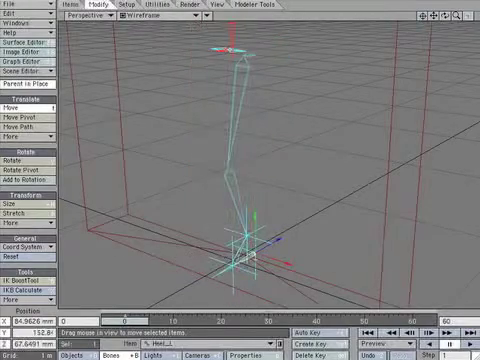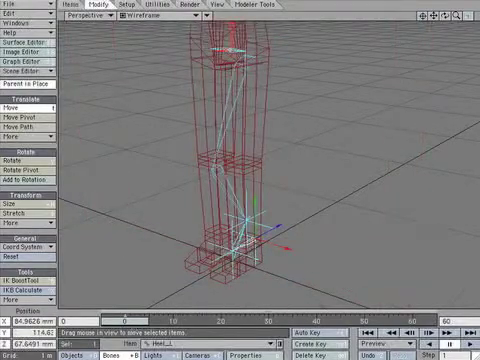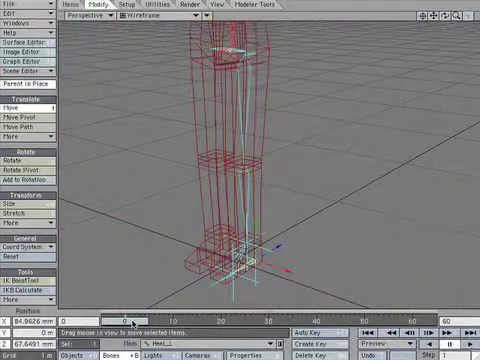Now grab the heel_L and move it around. You should see the leg and foot follow. Pretty cool, huh? Ta-da!